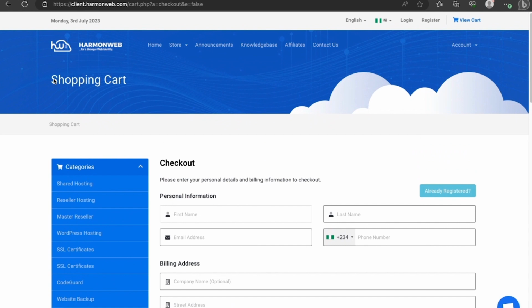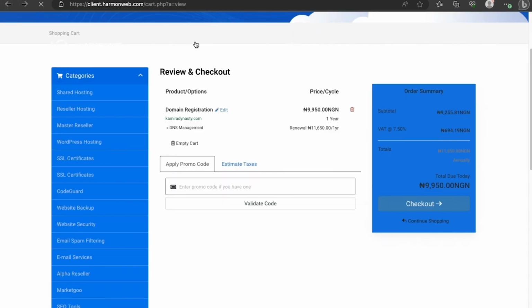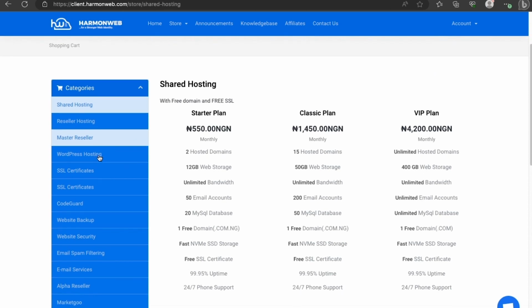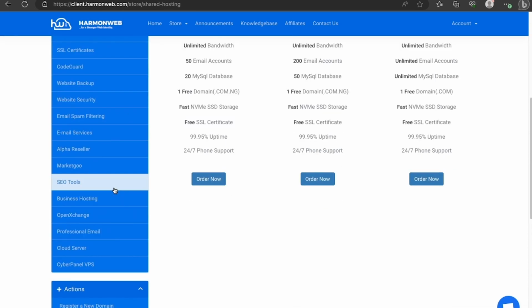Okay, so we're going to go back since we have not purchased the hosting. So when I go back, we'll click continue shopping right here. When I click continue shopping, yeah, we need to choose. Now, when it comes to hosting, there are a lot of hosting options you can purchase. We have shared hosting. We have this reseller hosting, which is for those that want to start a hosting company where they'll be reselling hosting and making money. This is also for resellers. Then we have WordPress hosting. We also have business hosting, cloud server, and cloud panel VPS.